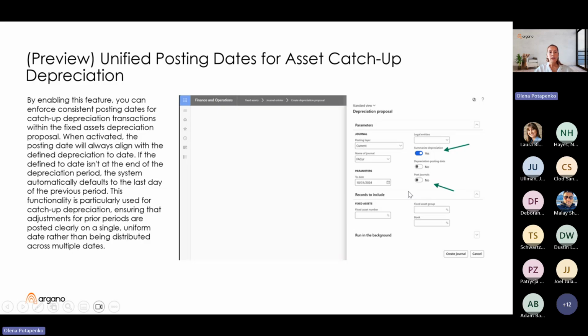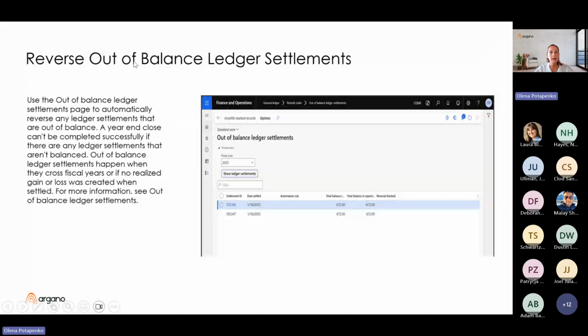This feature I would like to show you also in D365. It's related to ledger settlements functionality. Also, I would say this functionality is not popular with our clients, but still I know that some of our clients use ledger settlement functionality.